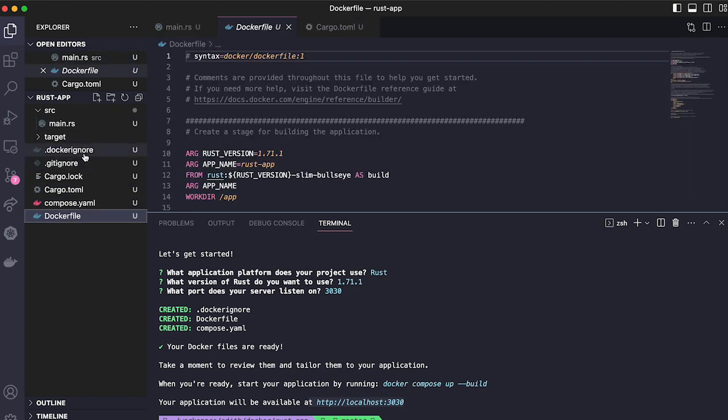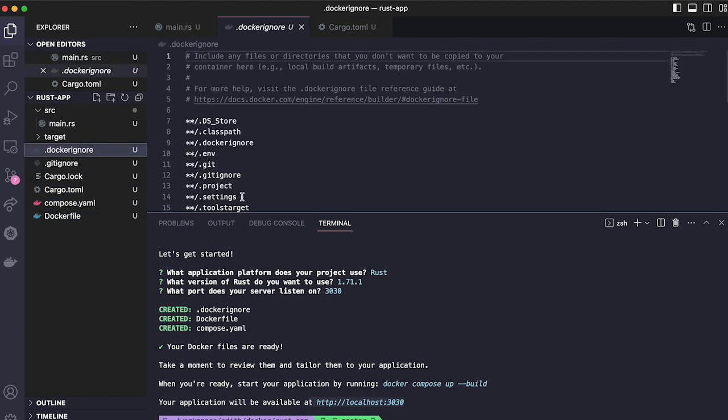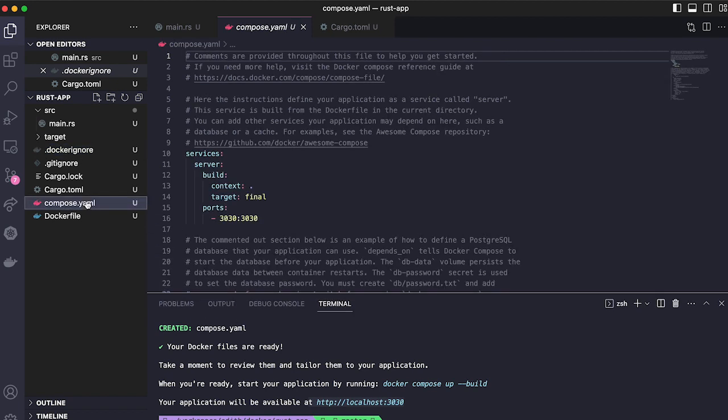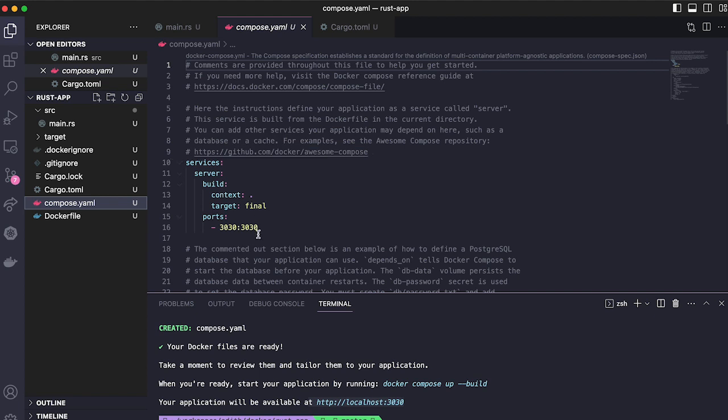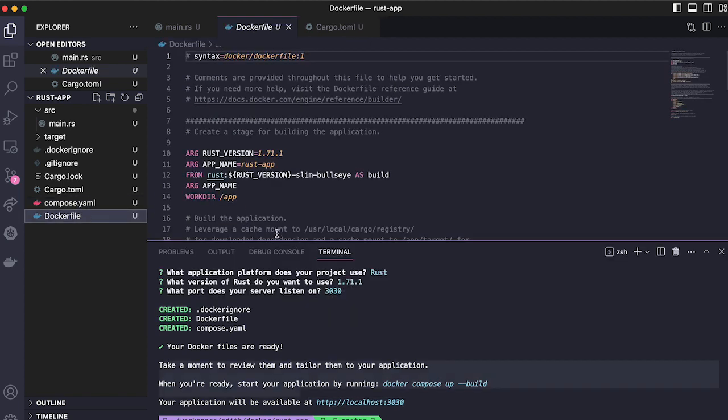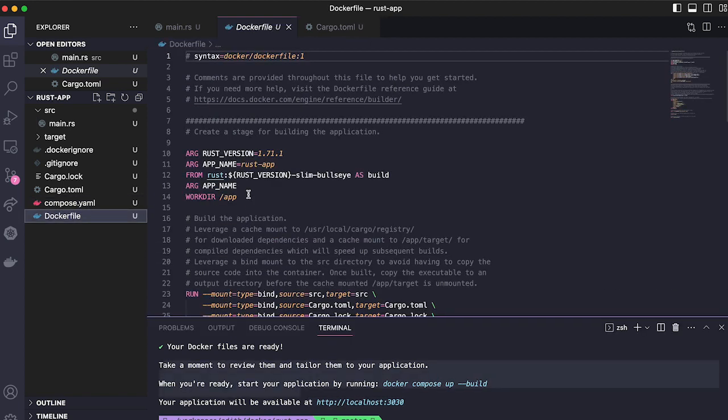Let's start with .dockerignore, which is the file that contains all the elements and objects that we don't want to include in our container. We also have the Docker Compose file with just one service, and it's going to take the Dockerfile that Docker init already created, and it's going to expose our Rust application in port 3030. The Dockerfile has several things. In this part, we are defining some variables and arguments that we are going to use through this Dockerfile. We are setting the working directory to app.